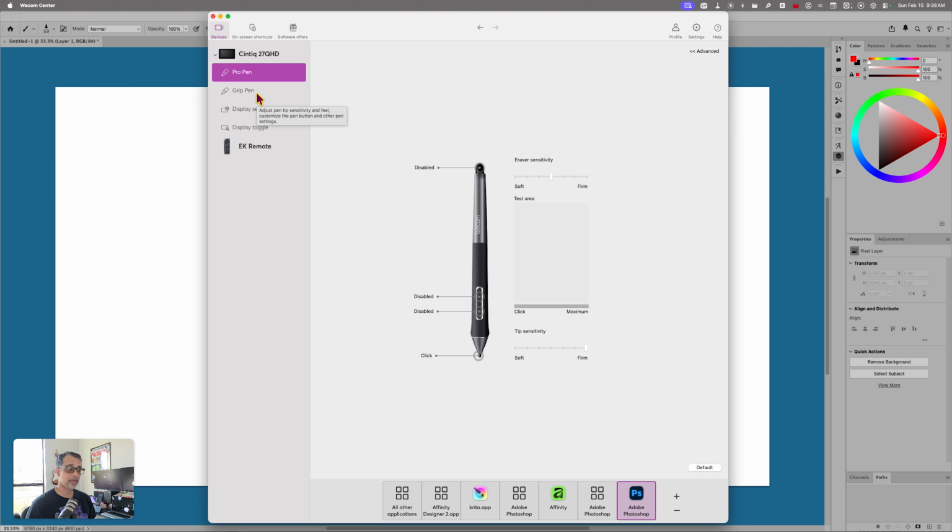So those are some of the things that I recommend doing if you own a Wacom tablet, whether it's Mac or Windows. You want to go ahead and back up your settings. You also want to think about customizing the tablet for the applications that you use.